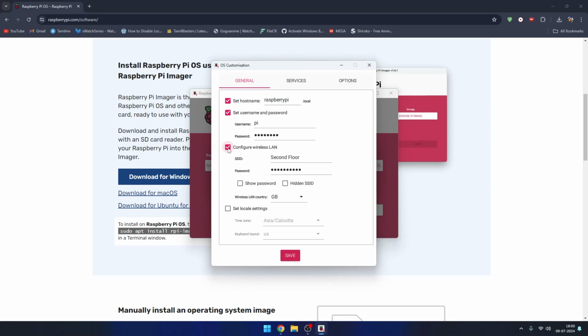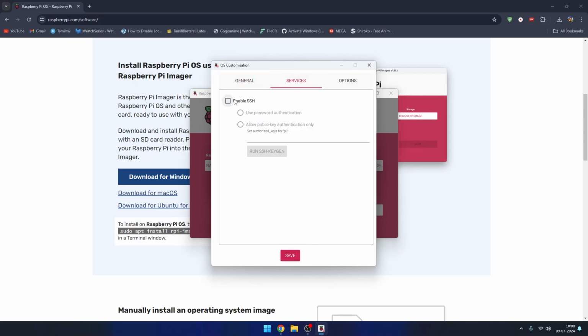We can make it connect to the Wi-Fi automatically when it boots up. When you just give it permissions, it will automatically fill in the details of the current Wi-Fi which is connected to the system which you are using right now. And then in services, we have to enable SSH. Without SSH, we cannot connect to it wirelessly from our desktop using a terminal or any other device. Then we can just click eject media when it's finished and then give save.